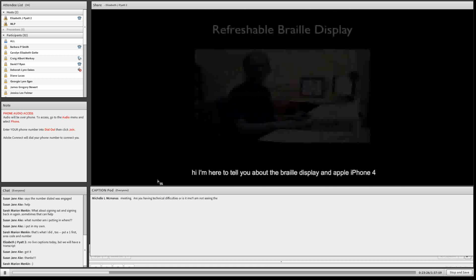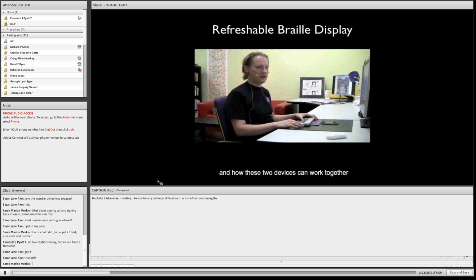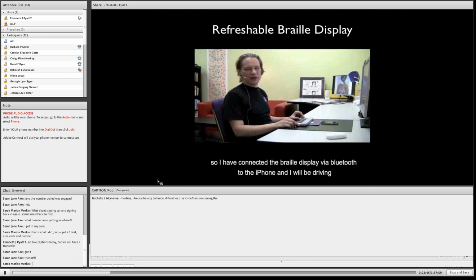Hi, I'm here to tell you about Braille Display and Apple iPhone 4 and how these two devices can work together. This is Braille Display, iPhone. So what I have right now is I've connected Braille Display via Bluetooth to the iPhone, and I will be driving the iPhone without ever touching the screen.